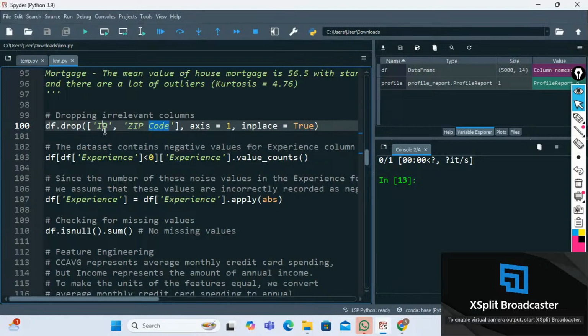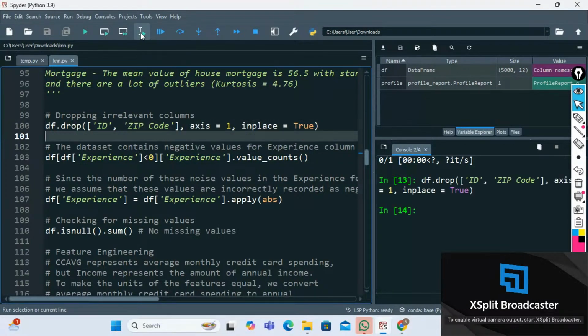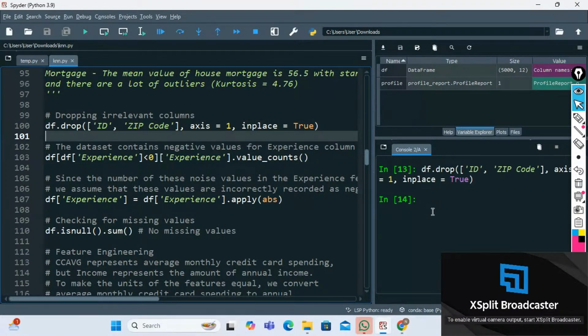So ID and zip code columns from the data frame DF, I'm dropping them, but am I saving them? I'm not saving, but instead of saving, I'm doing an in-place operation. That means within the same data frame, within DF, these two columns will be dropped. So 14 becomes 12. Focus, look, 14 became 12. Clear?